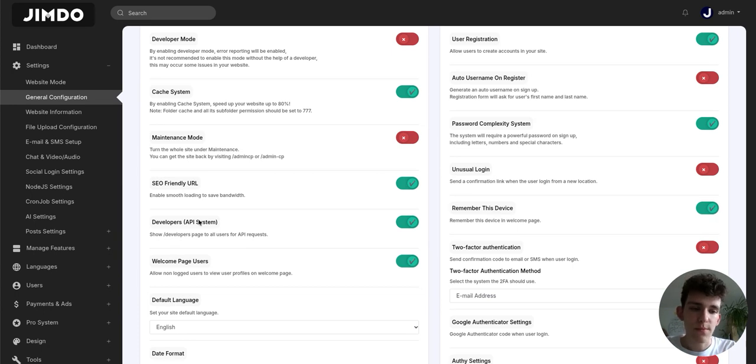Then the developer system here, which is more the API system, enables you to access the social network via an API. So an API is an application interface, which makes it possible to work with your social network from any other third-party application. For example, you can build your own app, you can build your own website, you can build your own admin area. You have our API system, and then you can request data from the social network, or you can modify your social network directly from your third-party application.